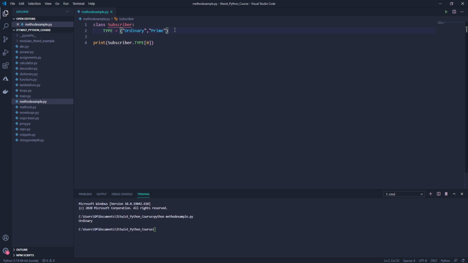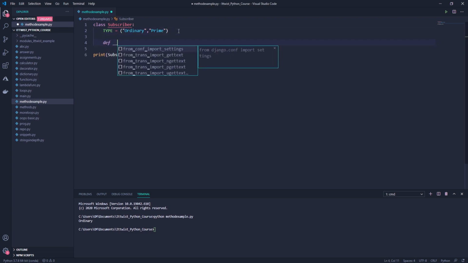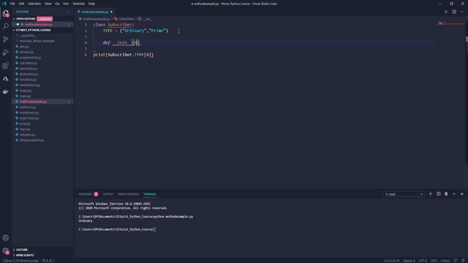Now let's create an initialization method, which is def __init__. Let's have some parameters like self, needed for the instance methods as we saw in the previous video. And let's have some parameters like name, user_id, and subscriber_type. We will go ahead and write self.name is equal to name, self.user_id equal to user_id, self.subscriber_type is equal to subscriber_type.